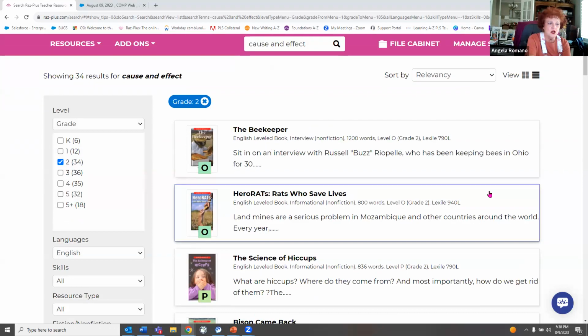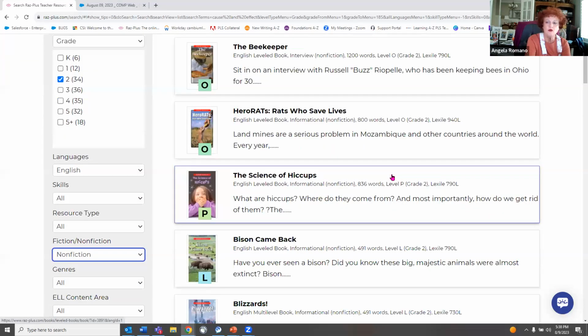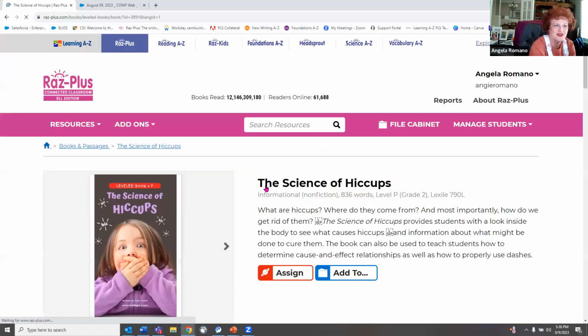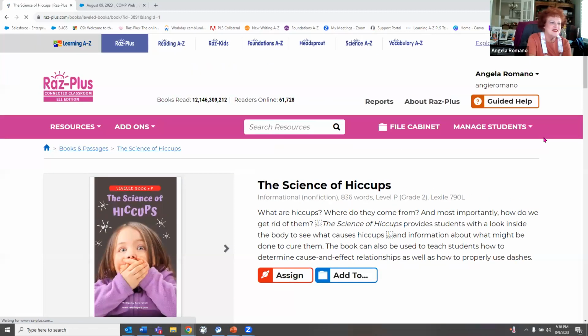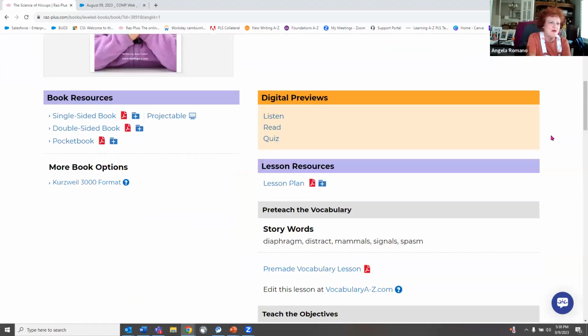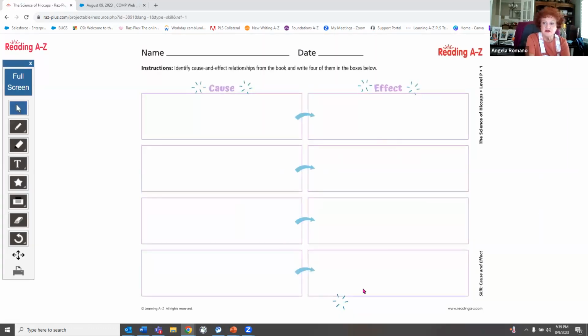So I can take a look at the different books and read a little bit about what the story might be about, what's really going to capture my kids' attention. So I see this book, The Science of Hiccups. This looks pretty interesting, and I honestly have not read this story. I think my kids would enjoy reading about it. They're actually going to have a graphic organizer that I could have the kids use while they're reading their story.